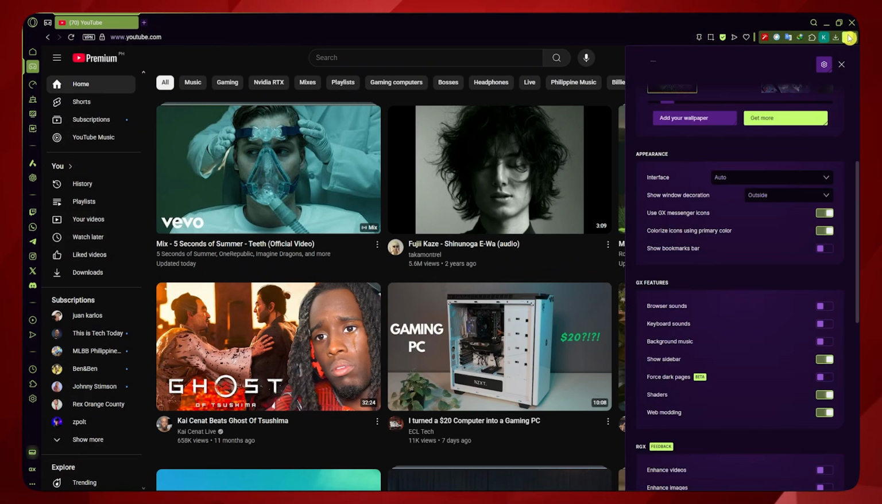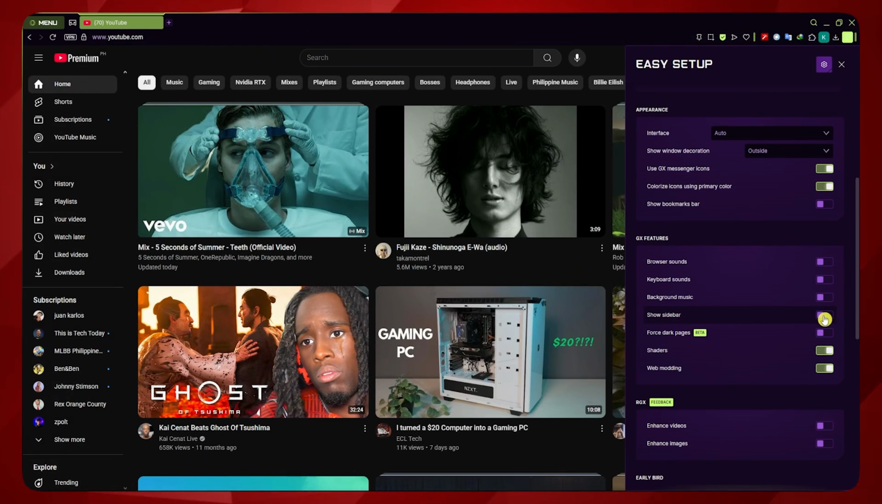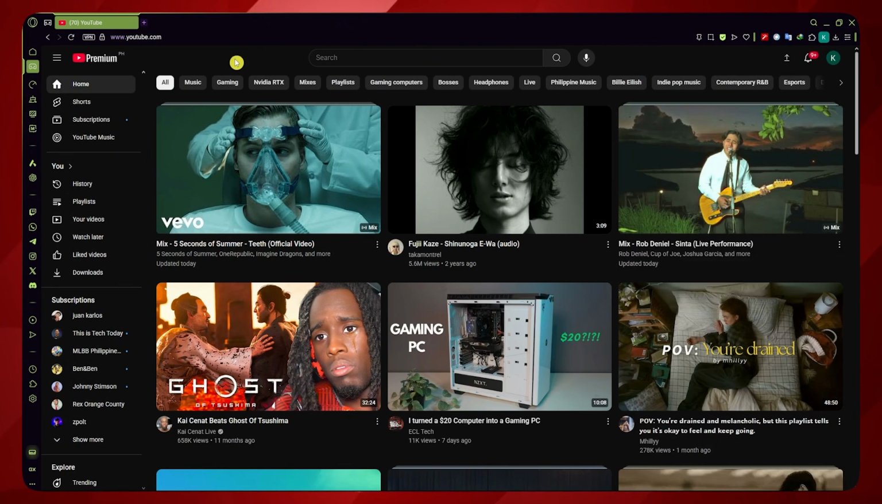And next, if you can see this sidebar in here, what you need to do is to click here on the easy setup on the top right and make sure to toggle on show sidebar. And that's it for this video on how you'd be able to use tab islands in Opera GX, but with an alternative.